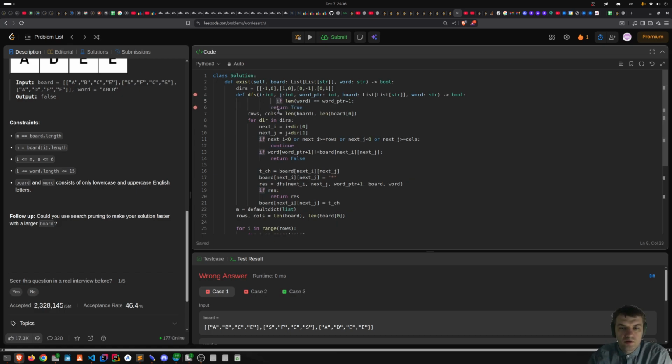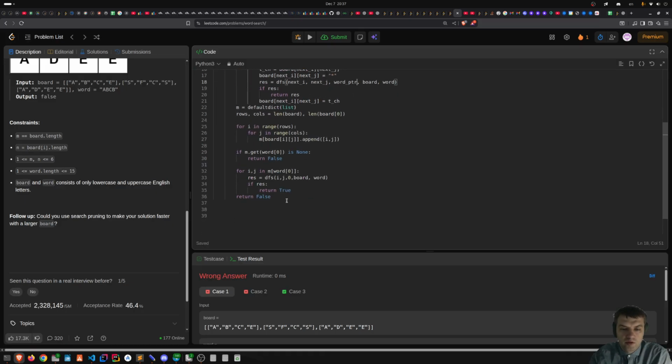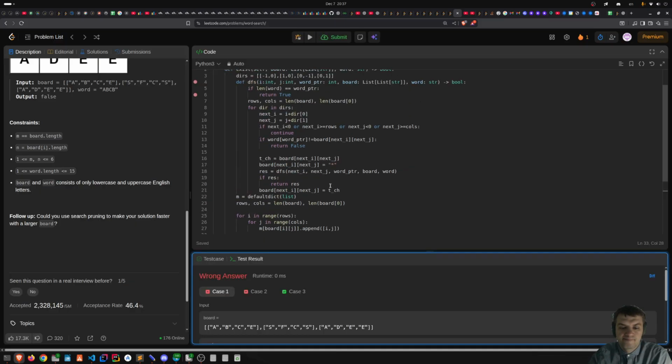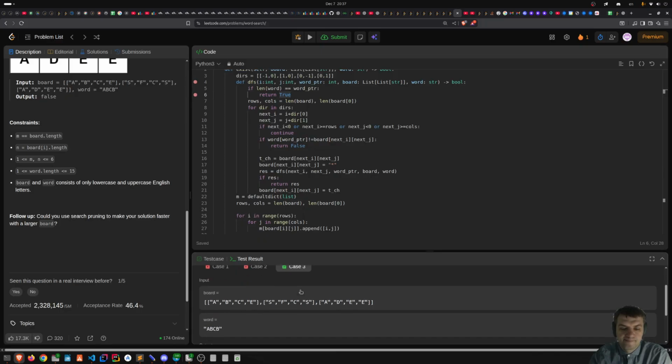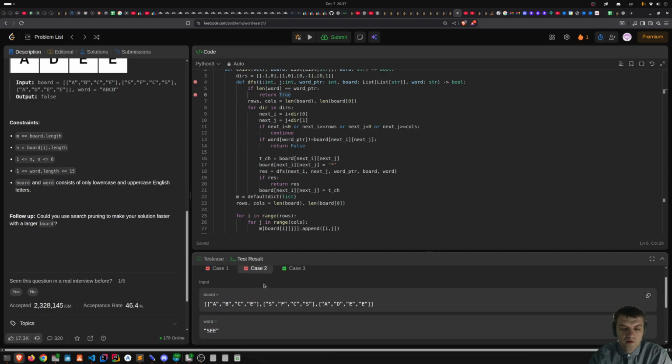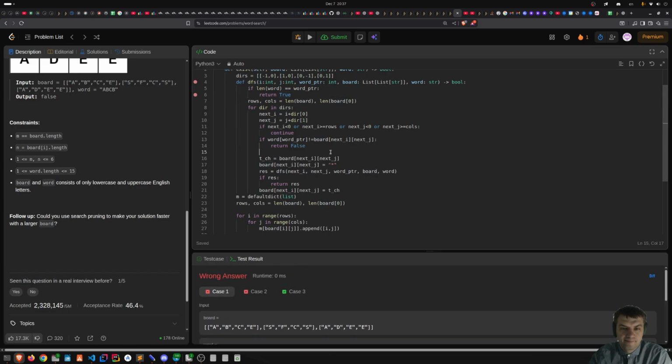Let me do this one. If len is equal to word pointer, and then here I want to do word pointer, and here pass 1. False, and so in all cases it's false. So I assume it's somewhere here.